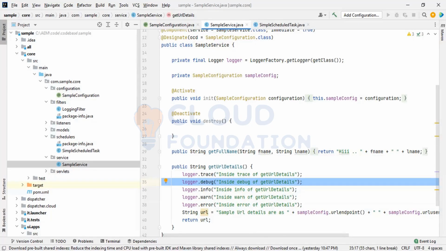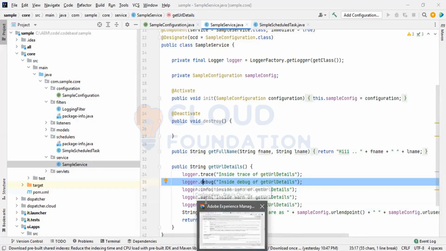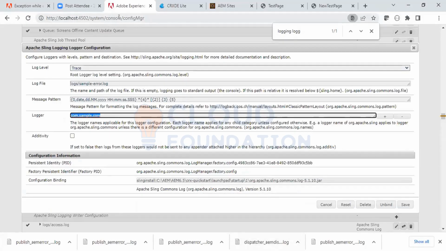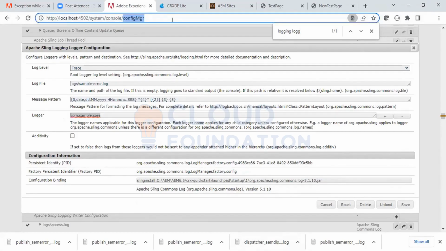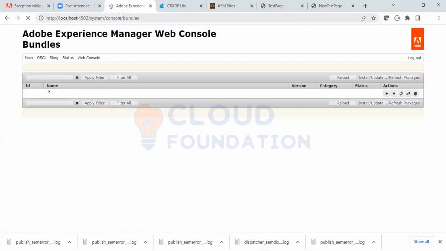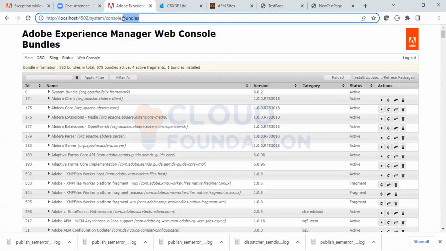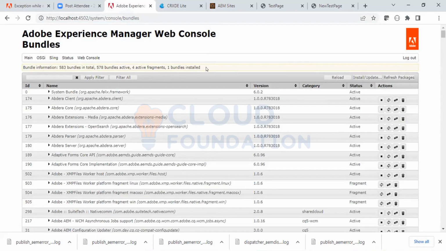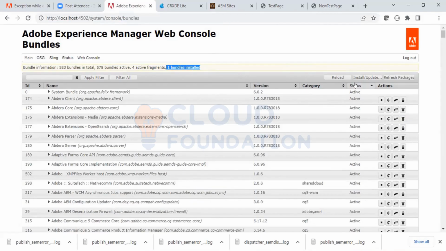One last thing which I wanted to tell you is a very basic thing. If your application is failing somewhere, your code is failing, the first thing that you should do is go inside System Console Bundles and see that all your bundles are in active state. You can see one bundle is in installed state. That means that bundle would not be working and would have some issue.